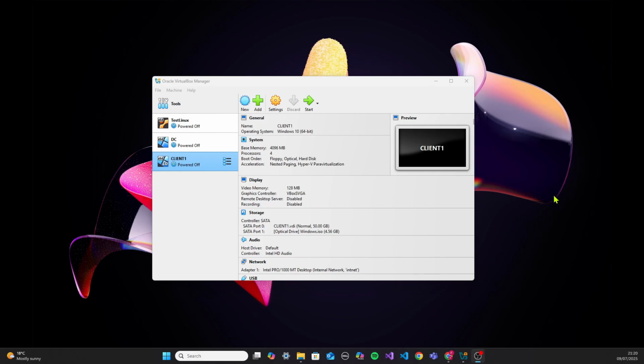Hey everyone, just a quick showcase of my virtual Active Directory lab built using Oracle VirtualBox with Windows Server 2019 and Windows 10. This is a fully working domain environment running locally on my machine, and it's perfect for testing and learning Active Directory, DNS and group policy.